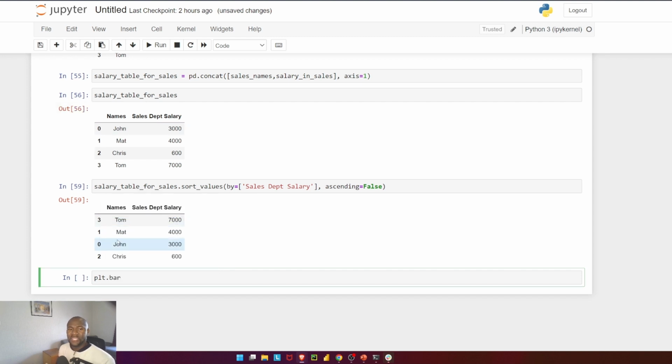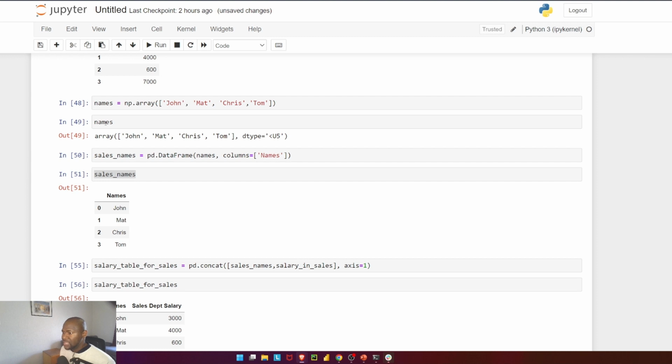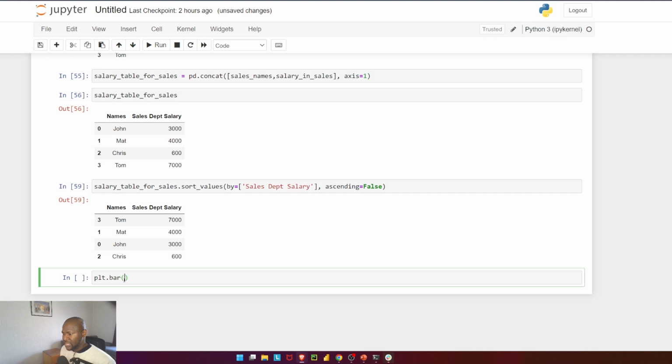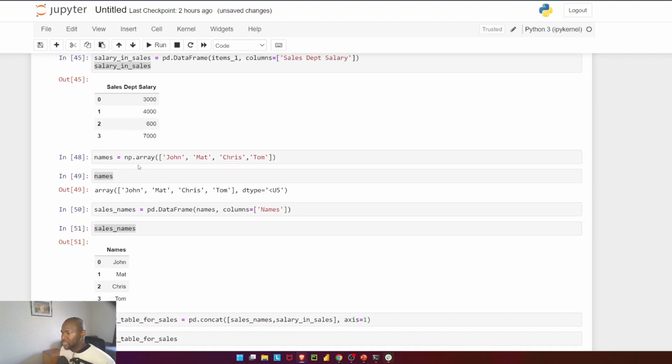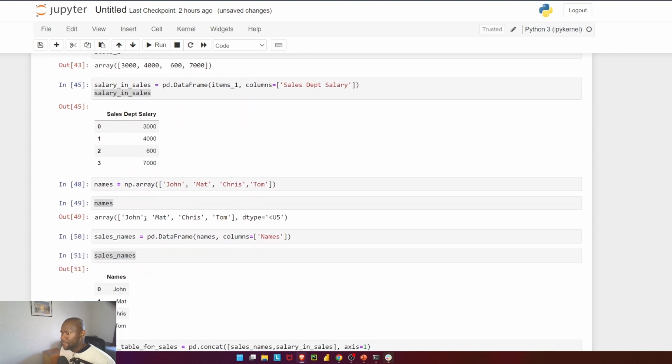Let's say we're interested in plotting the staff salary, or rather, we're interested in plotting the salary against the names. For the staff name, we have staff name as names. This is staff name NumPy, so we can pass that here, names, followed by what else do we have? We have the salary. The salary is inside salary. We have salary somewhere.